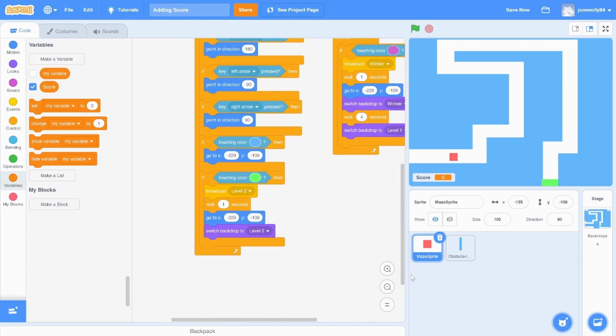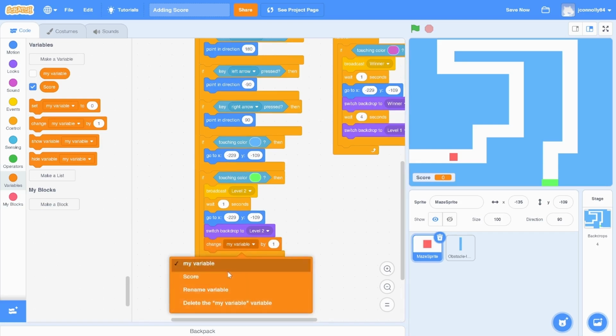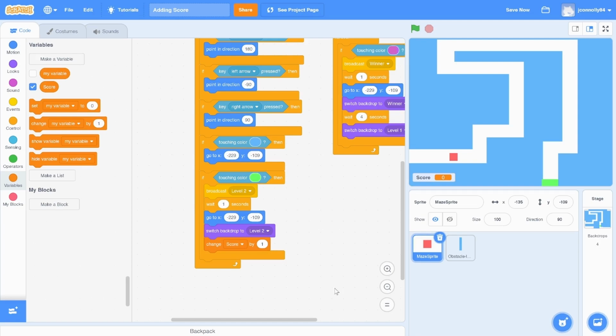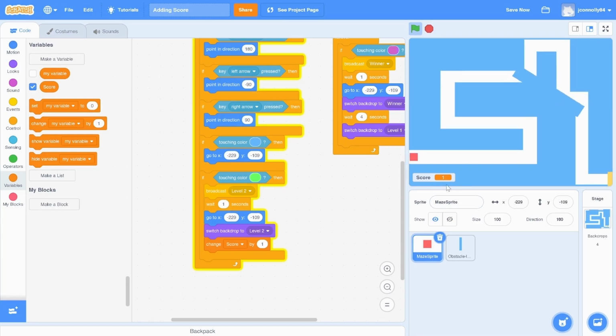So we go down to here, at the end, and we now need to change score by 1, and just make sure we change it to score on the drop down. Now let's check to see if it's working. So we press start, it should set it to 0, and then we'll just cheat and move our block over to here. And our score's now gone up by 1.